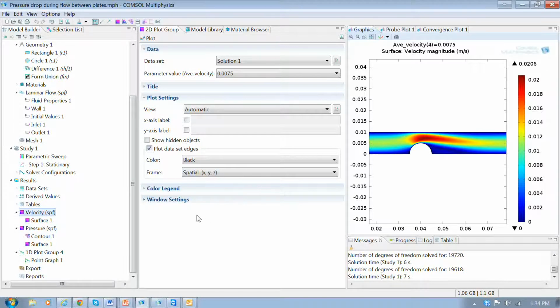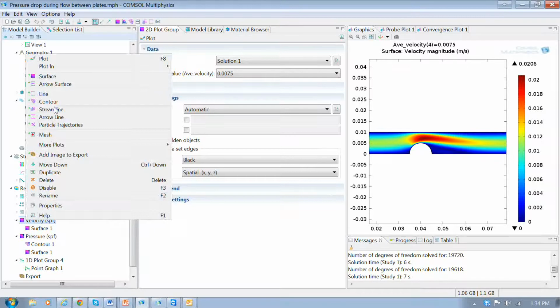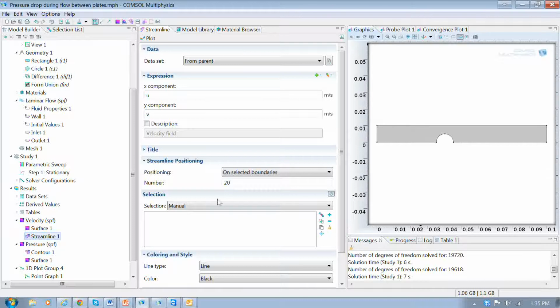A good way to illustrate that is if we put in some streamlines. If we go here to streamline, we can add in the streamlines. In order to do that, we select it and then we have to start off the streamlines. One way to do it is to start the streamlines on a selected boundary.